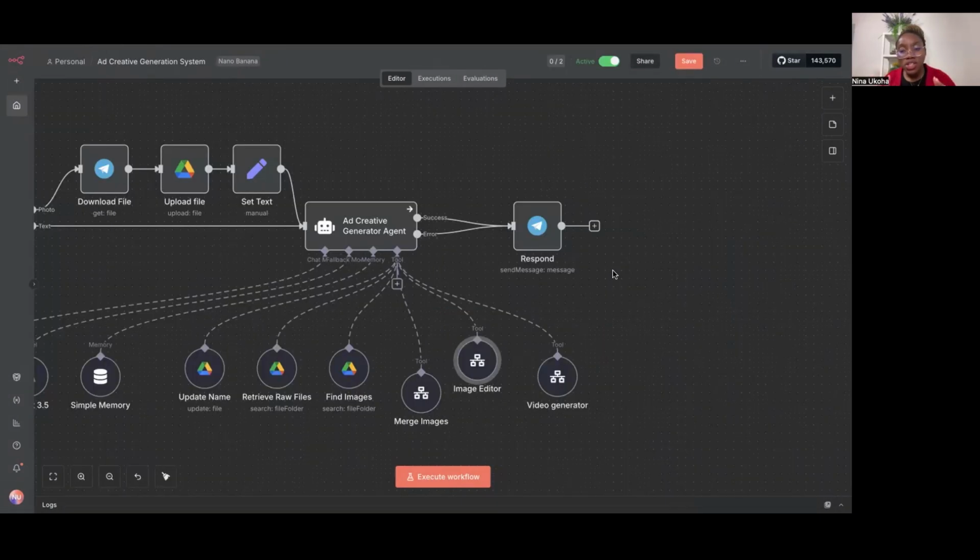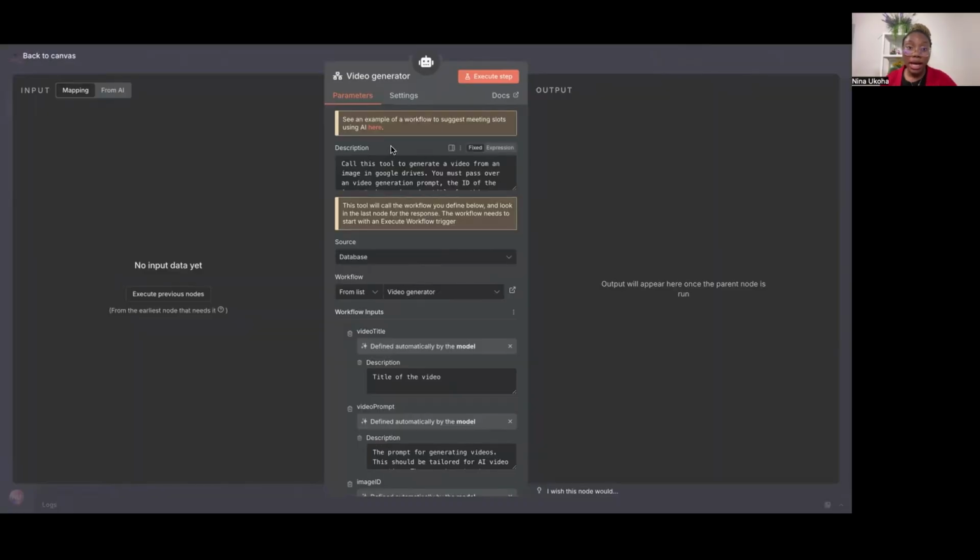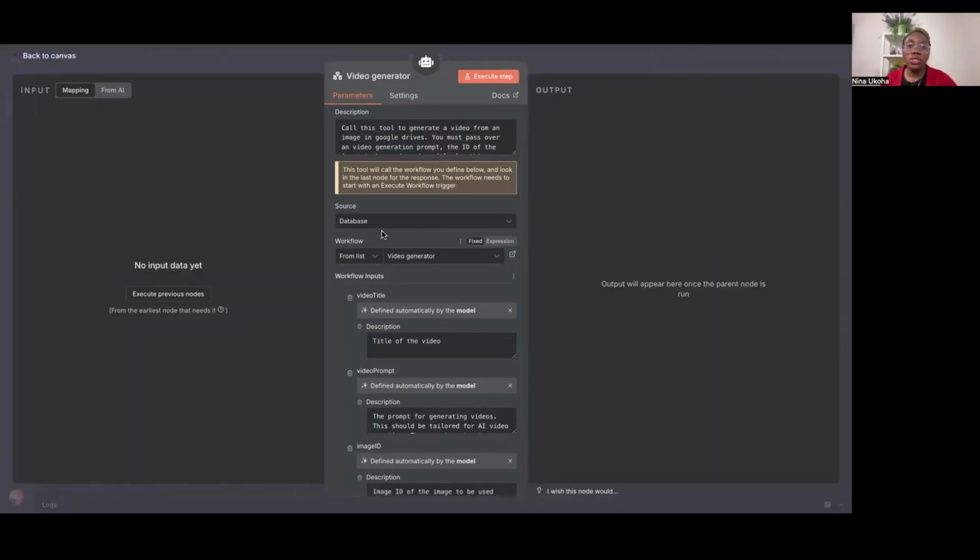And now for our last tool, the video generator. So this is where we use VEO3 to then generate these videos. So coming over here, we have the description. We want the source to be database.